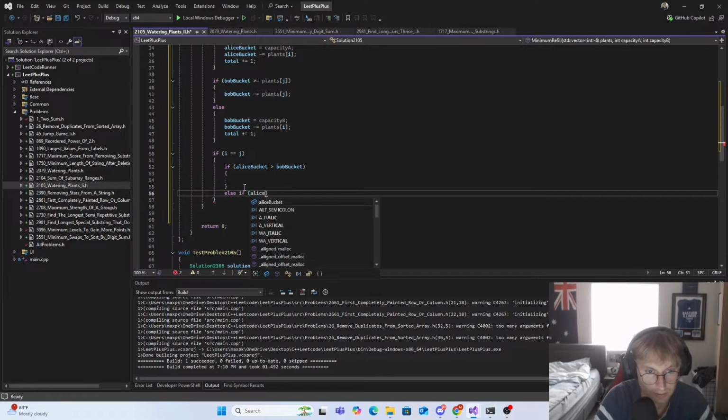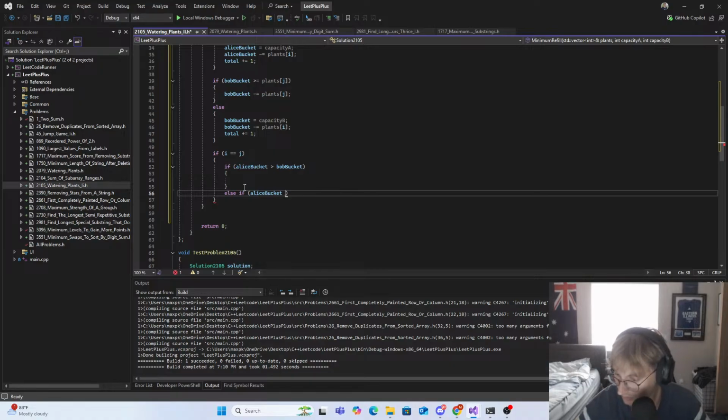Else if Alice bucket. Q is equal to question. Okay, it's a mid-level question for sure, bro. Okay, my bad. I thought you meant like the Q data structure.